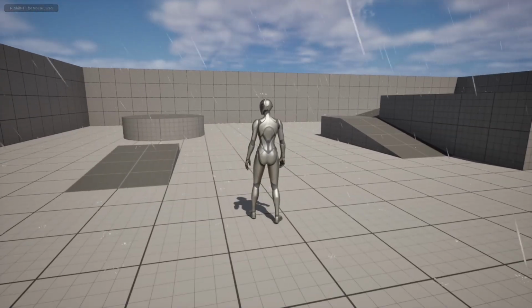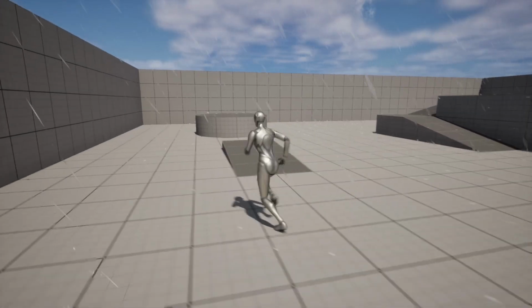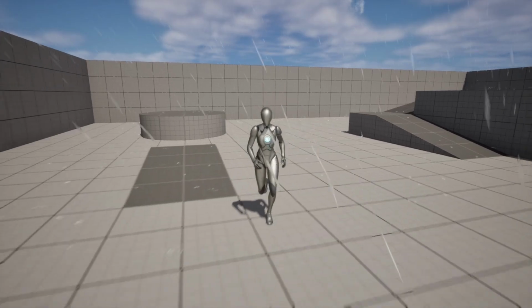I hope you're great. So in this video I want to show you how to create this cool rain effect. So as you can see we have the rain particles and raindrops. So I want to show you how to create this step by step.